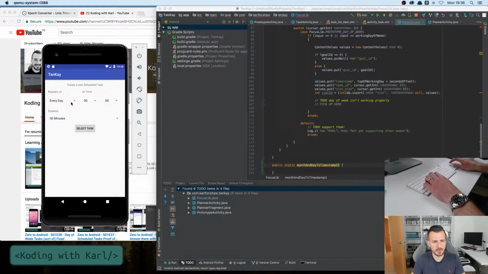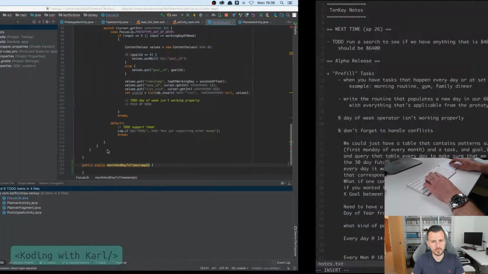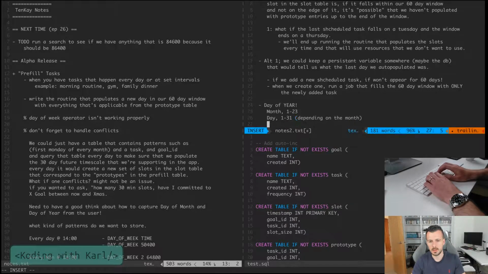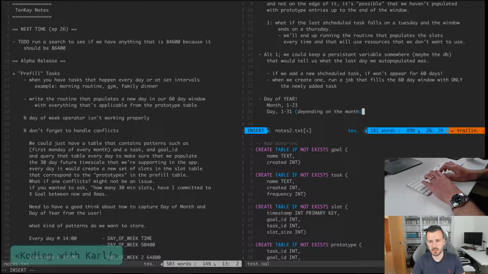I've not even written it yet, have I? Day of year. Yeah, so the day will be from 1 to 31, depending on the month, and we'll handle that in the UI code, so we don't have to worry too much about February and the months that have 30 days in them. So how do we convert that into a usable timestamp?